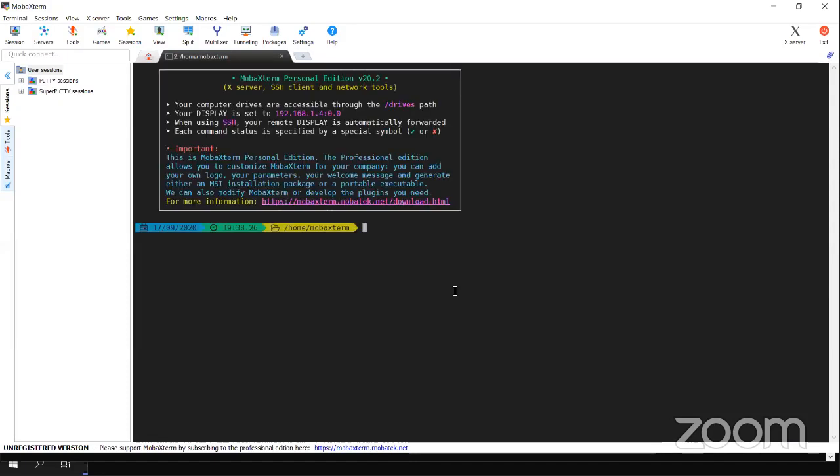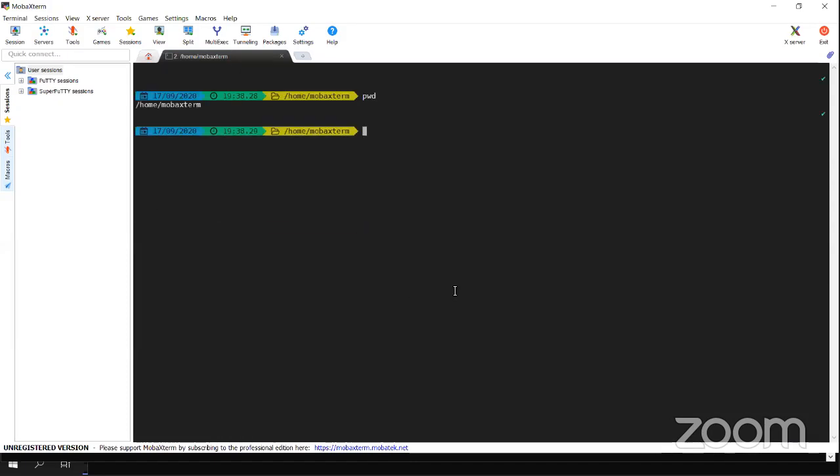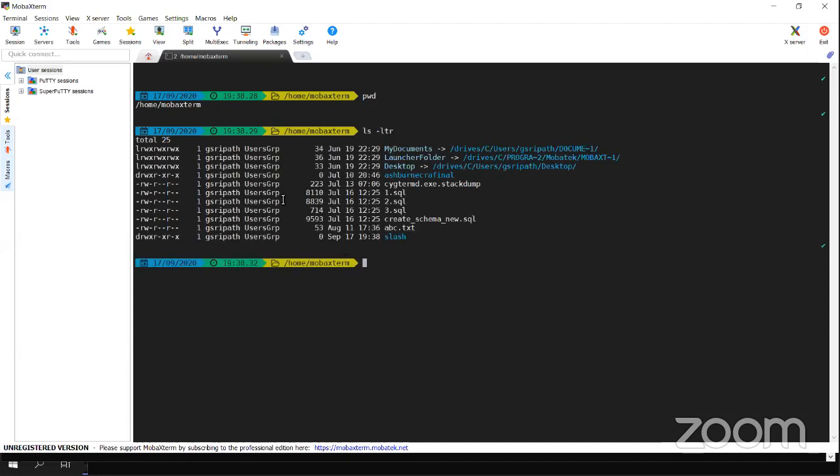This is my Linux box, right? And ls -ltr will display the list of all the files in my current path. What I mean to say is that ls minus or the simple ls command will list all the files in the current directory.